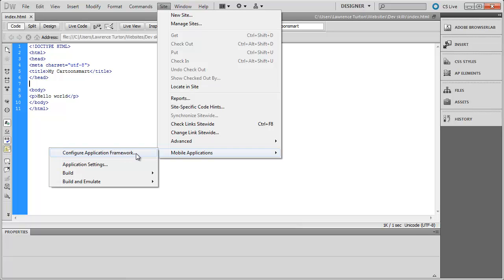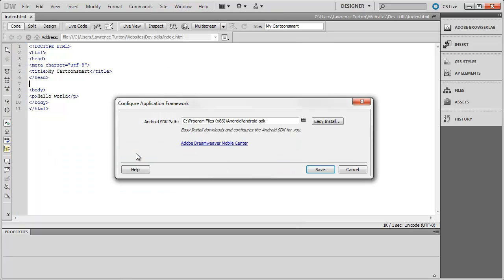Now for Mac OS X users, this dialog box will be a lot more extensive, and the reason being is because Mac OS X users, and only Mac OS X users, can develop for the iOS. So unfortunately, as I'm on Windows, I can only show you how to build and set up an Android mobile application. So right now it wants to know about the Android SDK.